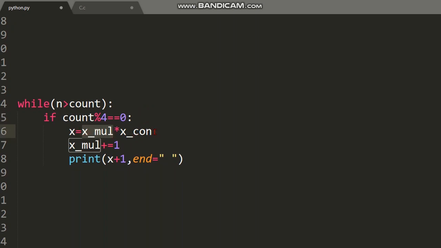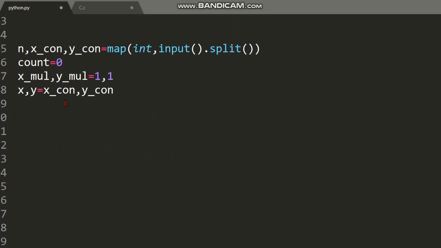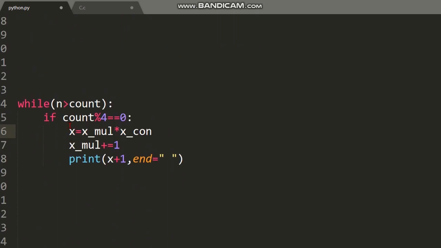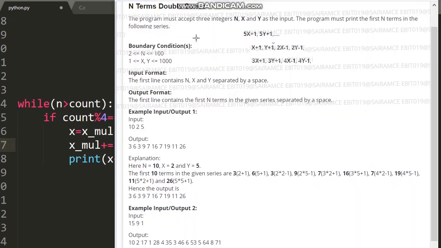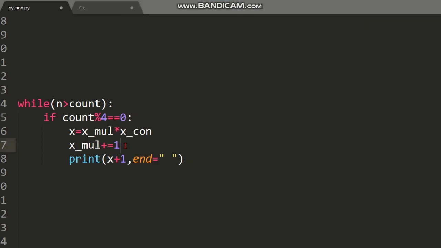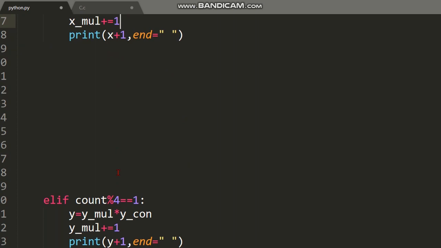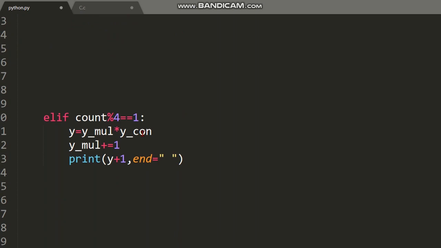I am checking whether n is greater than count or not. Inside the loop, if the remainder of count percentage 4 is 0, then I am multiplying the x multiplier with the x constant, because the x constant is going to be constant forever. For that reason, I am having 2x values. This value will change according to the multiplication value that is returned. Every time the x multiplier will be incremented by one, because according to the question, for every loop the multiplier is getting changed by 1. That's the reason we have included x plus 1 here. So if this condition is satisfied, then x plus 1 will be printed.